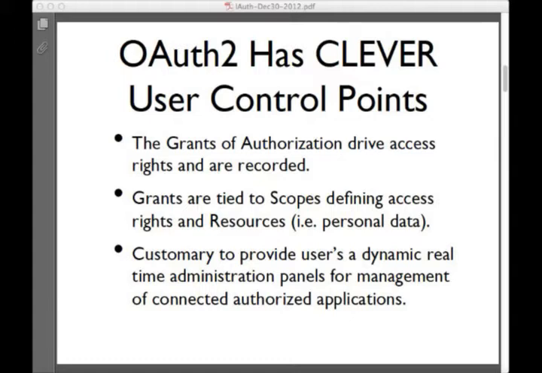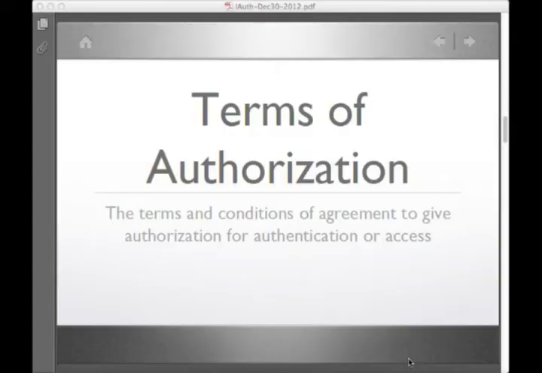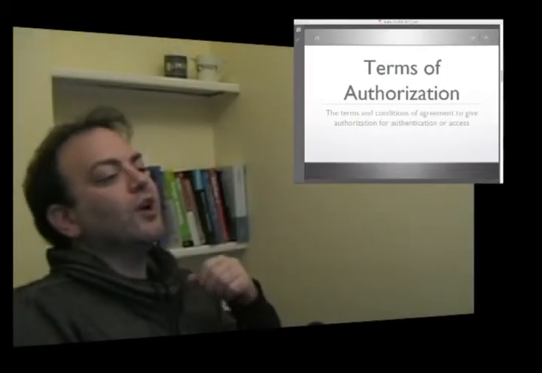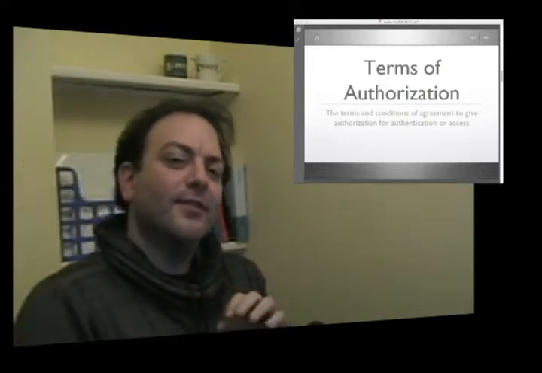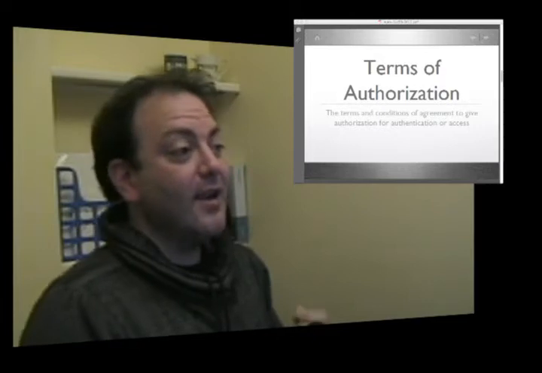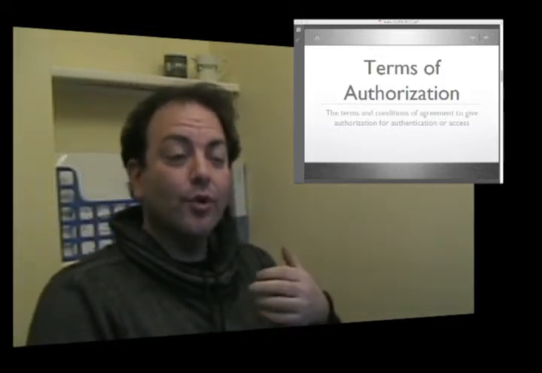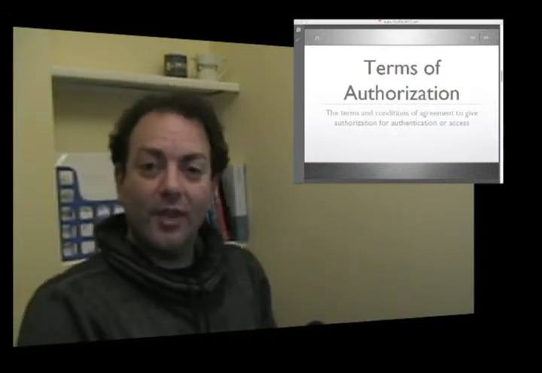For example, by connecting the apps screen that is very typical on a web service that supports OAuth 2 with the terms of service, which are also typical, but at this point all but unconnected, it is possible to create a new type of user contract, a new kind of user dashboard for the exercise of the individual's right to either protect or to grant access and downstream sharing to their data.